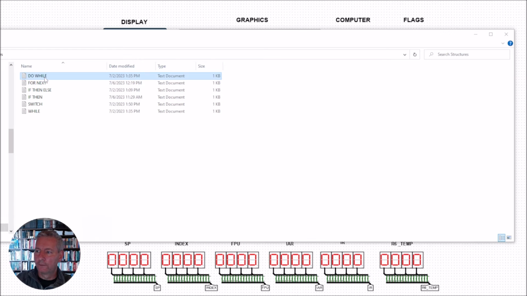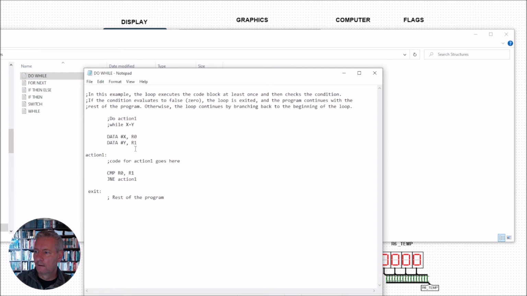Now let's look at the do while. So in this case here, we do action 1 while x is equal to the value of y. So it means that action 1 will go through at least once before we do the actual comparison. So we can put the value for x into register R0, y into register R1. Now this is the start of our loop here. So we go through the actual action first of all before we do any comparison.